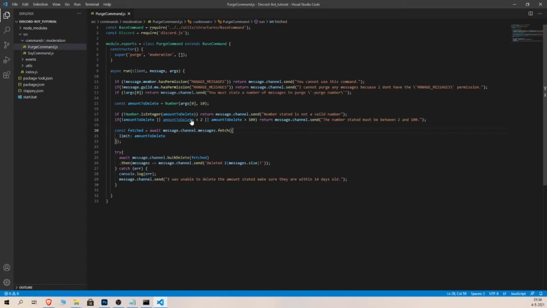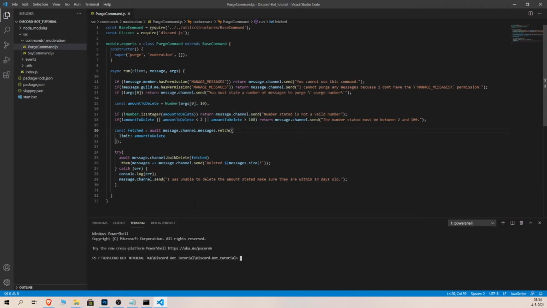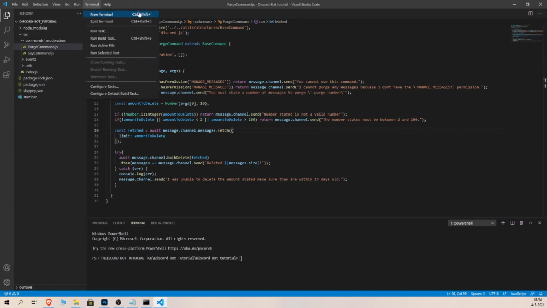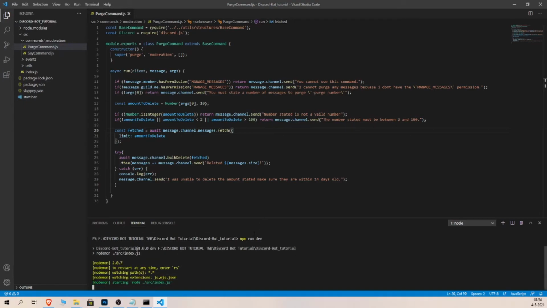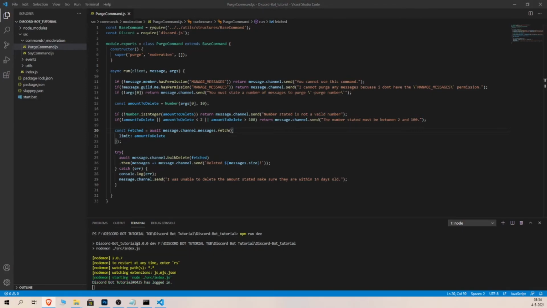That was the command. Now we go to the, I don't know how this thing is called, but it's Control Shift and that thing, or you can do this and it's going to say over here what you have to do. npm run dev. It's going to start our bot. I'm going to open discord.com/app. If you see, our bot is logged in.